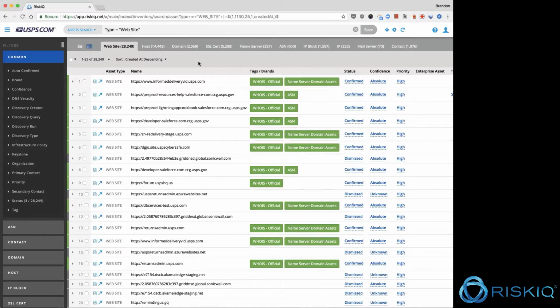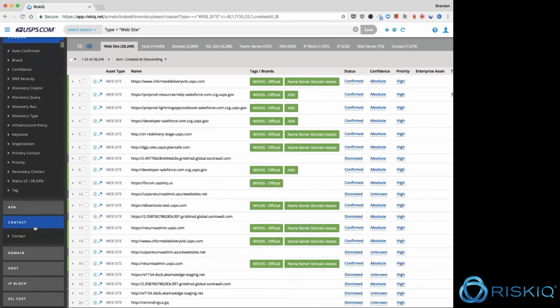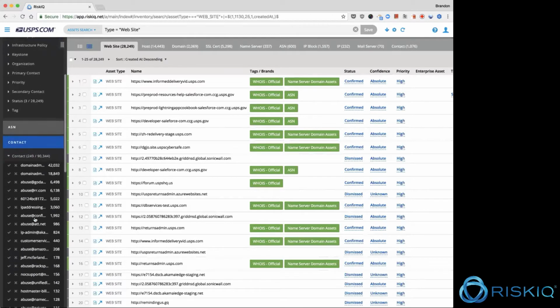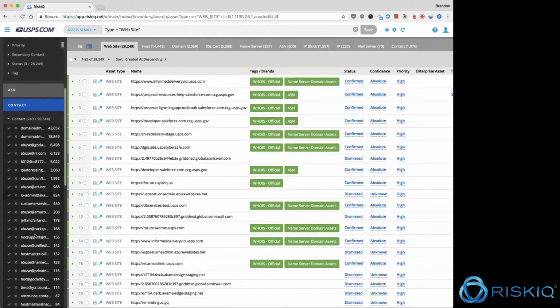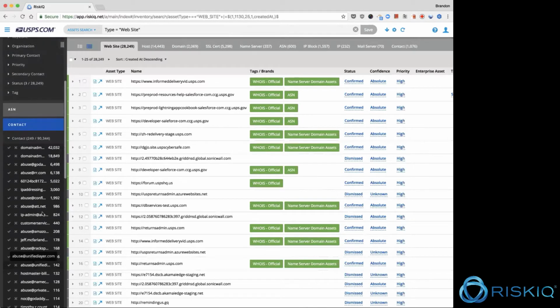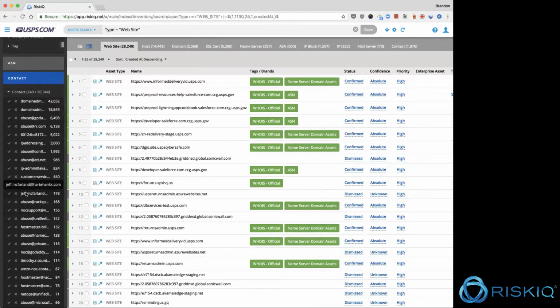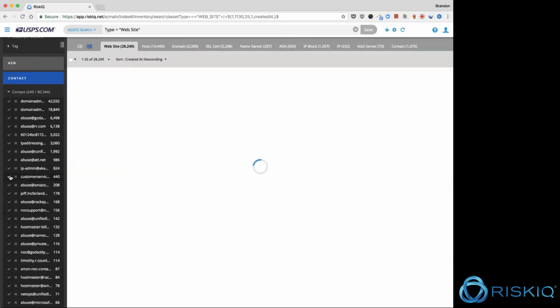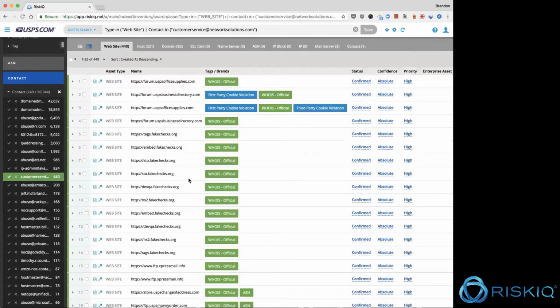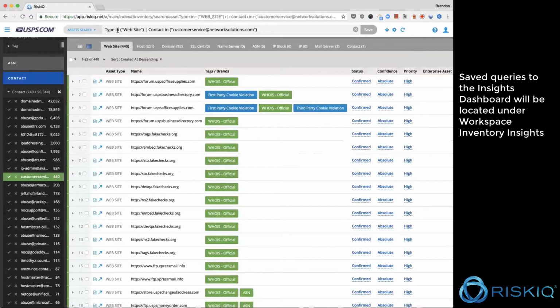At the same time, we have the ability to also build these questions out for ourselves. So let's say that we want to go and look at the contacts that are inside of this inventory. We have a number of different contacts here related to USPS.gov. Let's say that I'm only interested in ones that customer service at networksolutions.com have registered. I can actually go through and select that check mark. And what that's going to do is it's going to filter my inventory automatically. And you can see here that by selecting that filter, it actually pre-built the search bar up top.